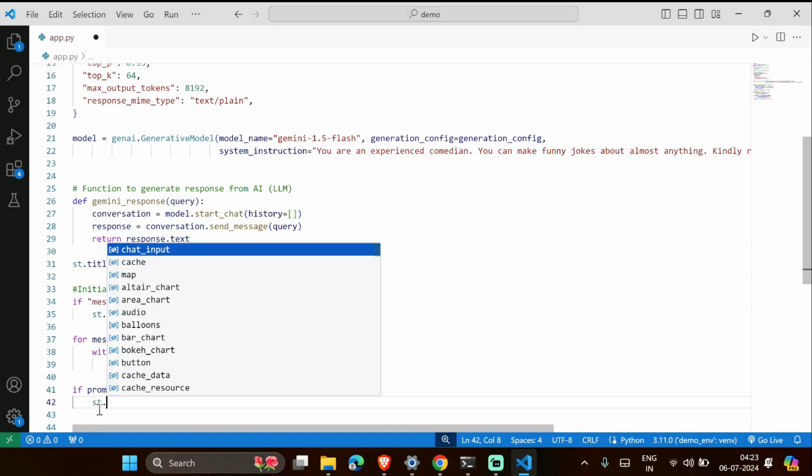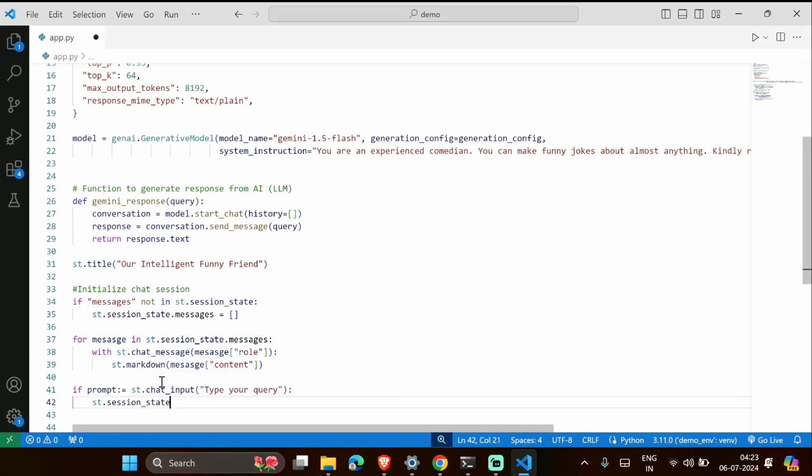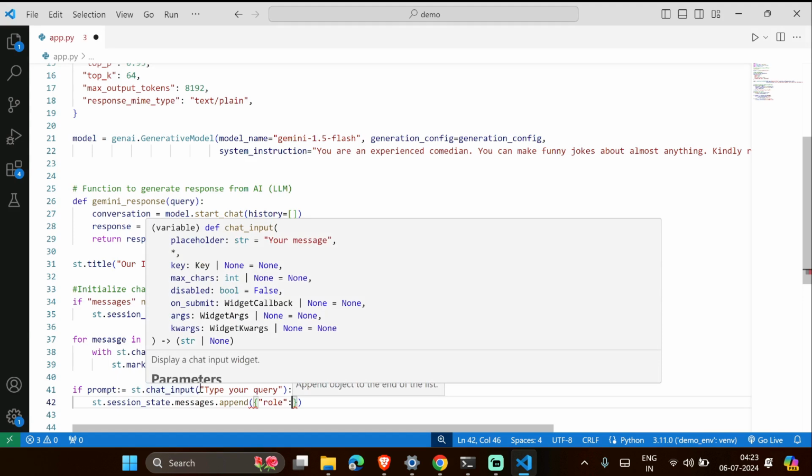So we will just do what? st.session_state.messages. If you remember, messages is a list, and for a list we can do an append. What we will append is a simple dictionary where first we should have the role. And what's the role here? "Type your query" — who is writing this query? The user is writing this query, right? So the role will be user.